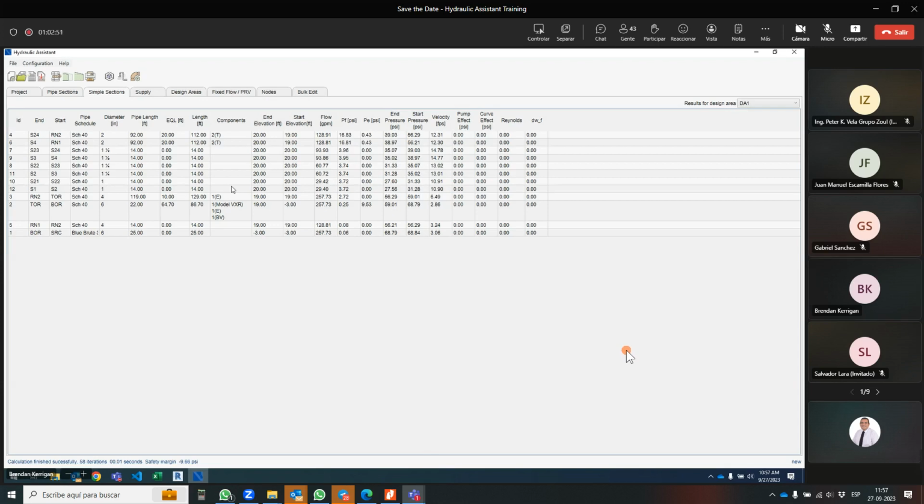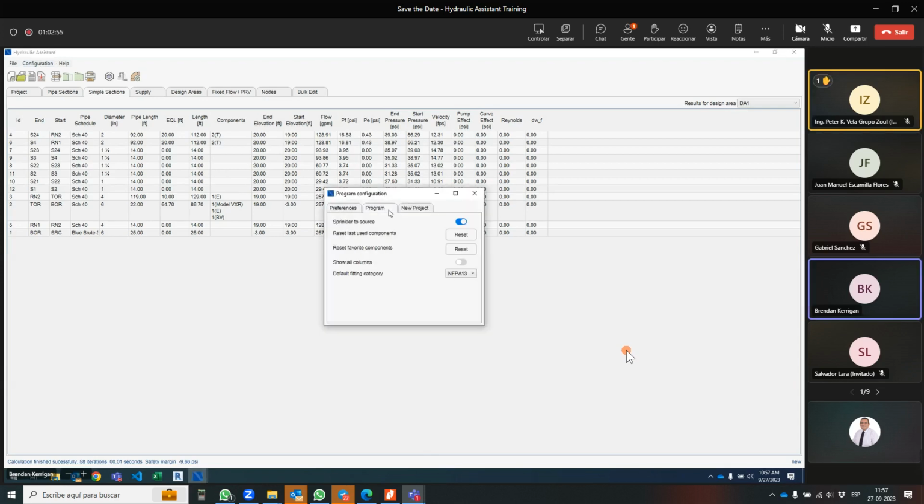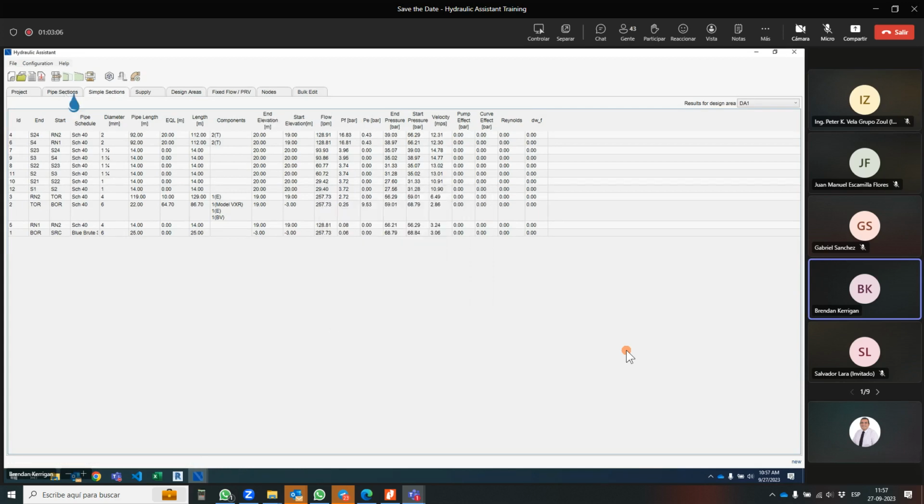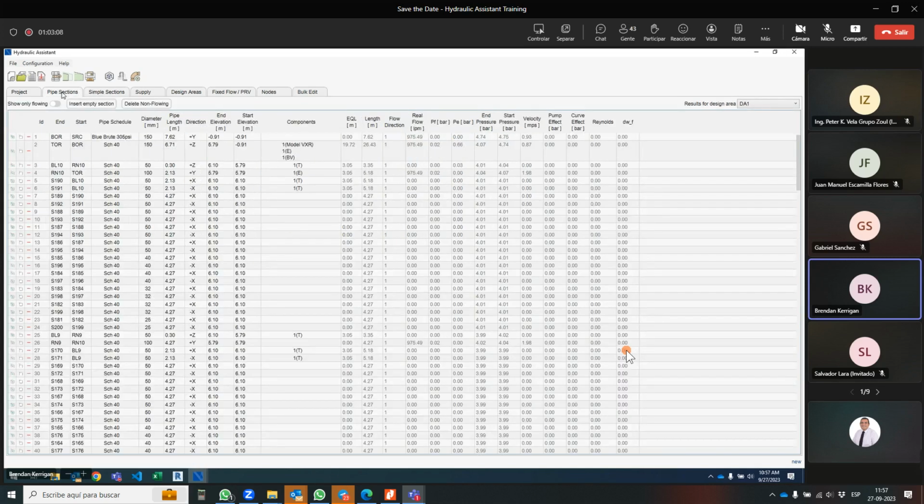Oh, I didn't mention it, but if I click configuration, go to new project, you can change to metric. So if you're more comfortable working in metric, you can change it anytime. And then if you go to the pipe sections tab, all my diameters will be in millimeters and pipe lengths in meters and so on.